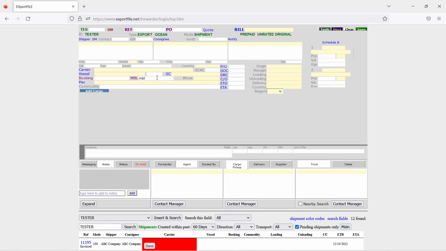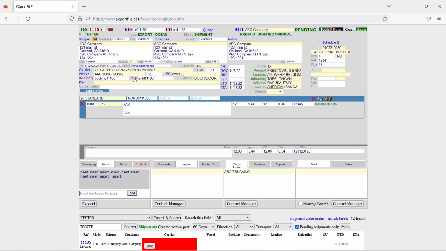Likewise in MBL, if I type in the MBL for that shipment, and I'll click on the MBL field, and there it is, it loads it. You can also do the same thing for the ref and the PO field.